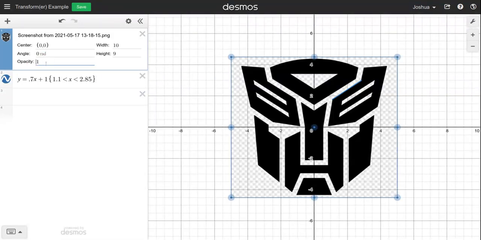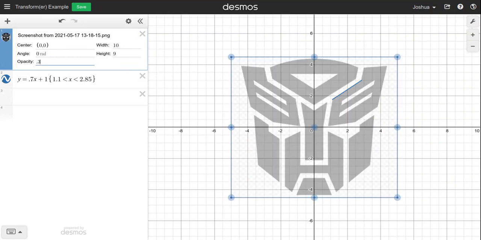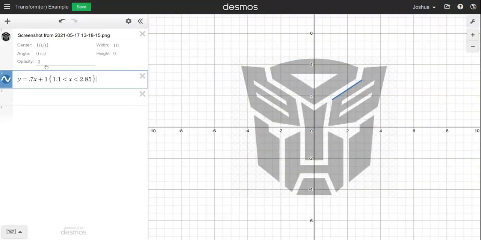All right, and maybe I can turn down the opacity here, make it a little bit more transparent. Yeah, there we go. So I adjusted the opacity of the image so that it's just a little bit less visible and I can more easily see the line. All right, so I have that one there.